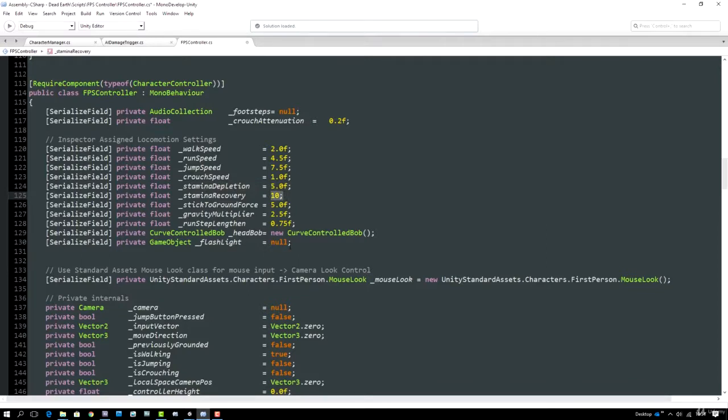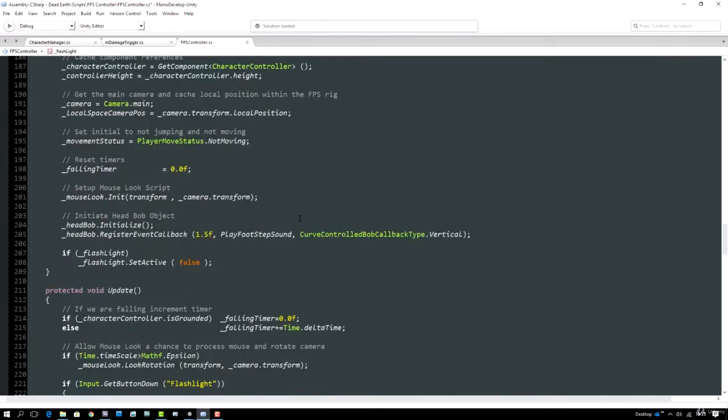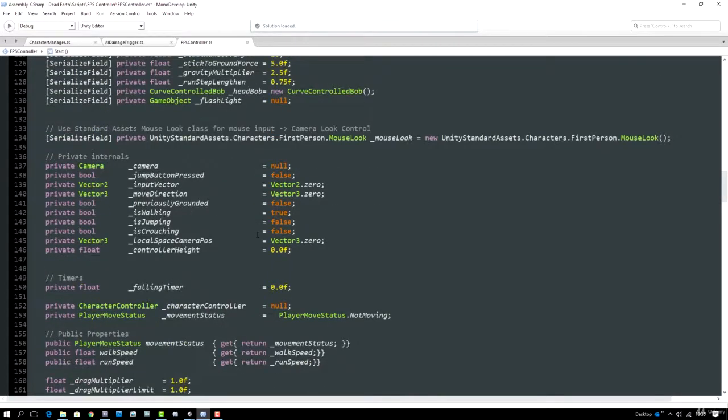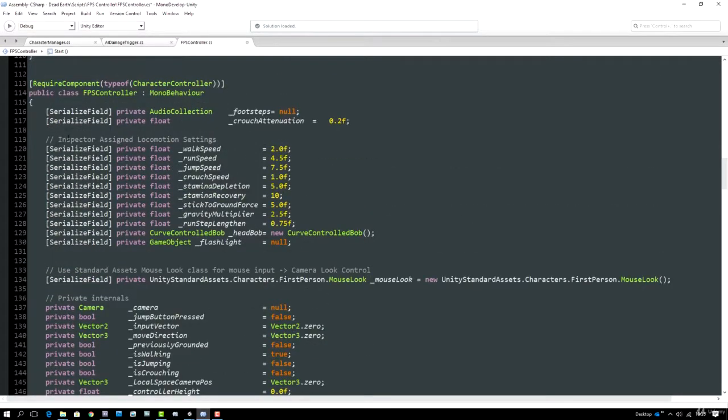The other thing I'm going to add here, which is nothing to do with stamina, is at the moment in our start function, if I remember rightly, we automatically assume that we wish the flashlight to start in an off position by setting its active status to false. This should probably be something that we can control in the inspector. So back up in our inspector assigned locomotion settings block, underneath where we define the flashlight game object, I'm also going to add a new serialized bool called flashlight on at start and set that to true by default. In a moment, we'll update the start function, so instead of just assuming it's false, it will actually set the status of the flashlight to whatever the value of this boolean is here.